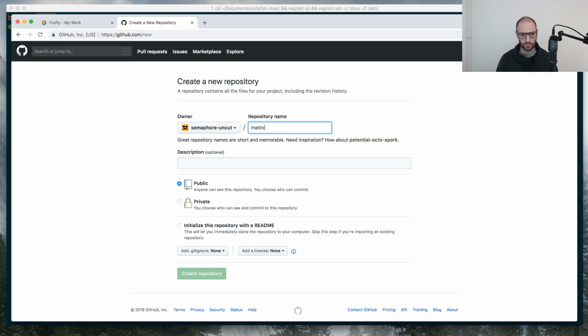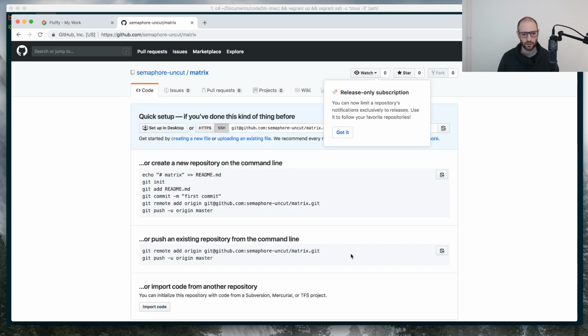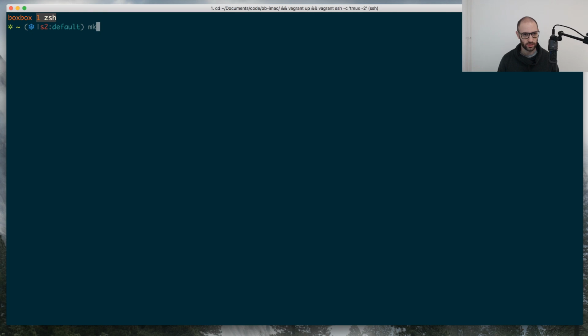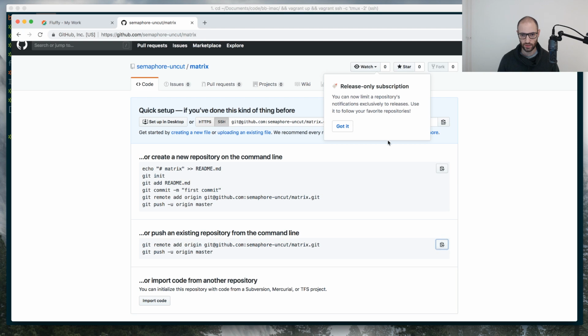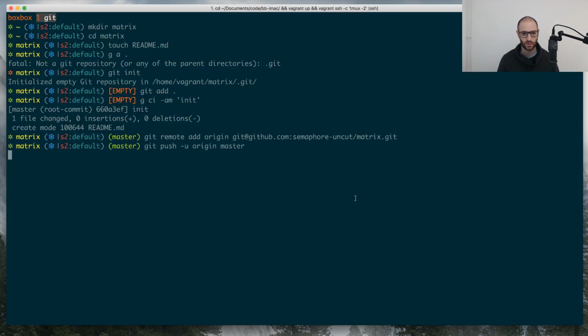So let's create a new repo. Let's call it matrix. Let's also create it locally. So we just need a new file. Okay, we cannot add it, we need git init. Let's do init, let's connect it to this repository on GitHub, and let's add that project.